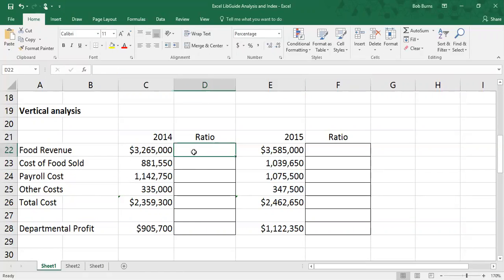So we want to make food revenue our 100%. You can do this two ways. You could just write 100% and punch it in, or, because what we're technically doing is dividing everything by food revenue, we can say food revenue divided by food revenue gives 100% as well. And we're just going to apply that same logic to every single one of these.